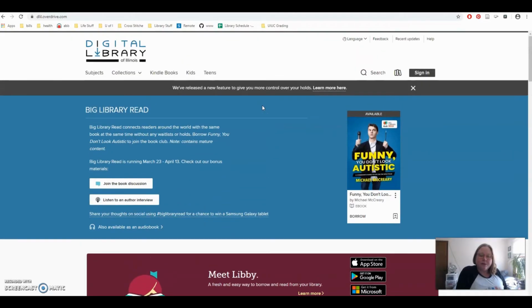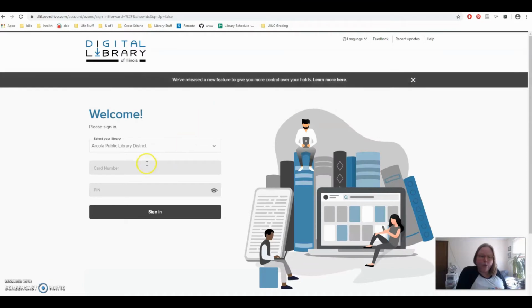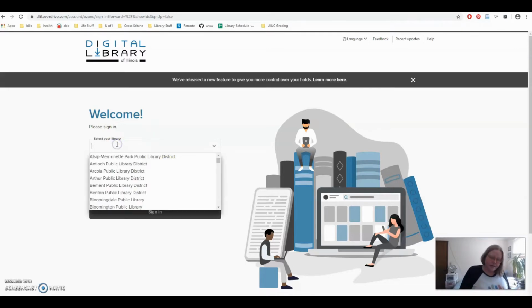So the first thing you're going to want to do is sign in. And to do that, you will want your barcode, your library card with your barcode on the back, and you'll want to know your PIN number. You don't have to create an account to use Overdrive. You're just signing in with your currently existing library account, which is kind of nice.